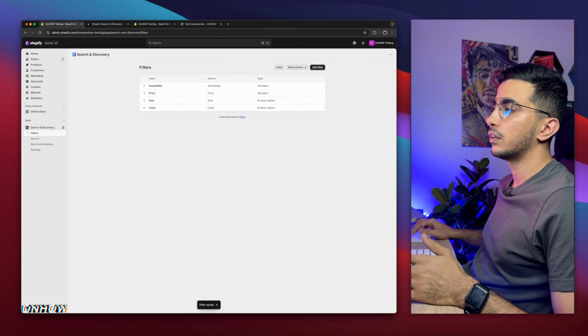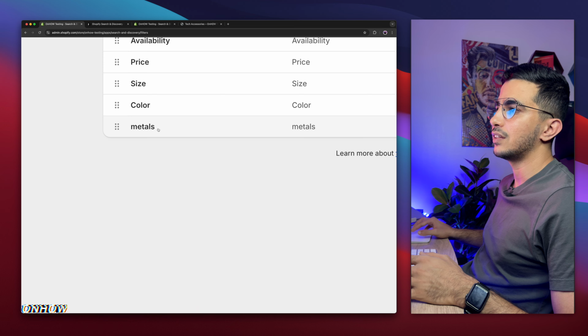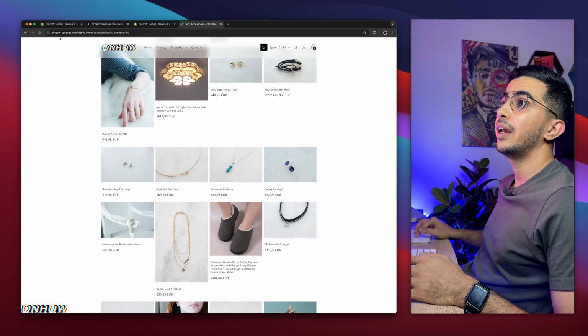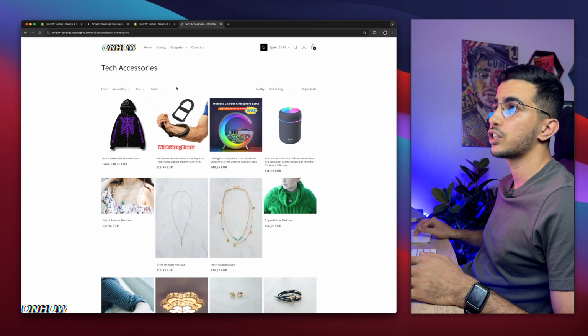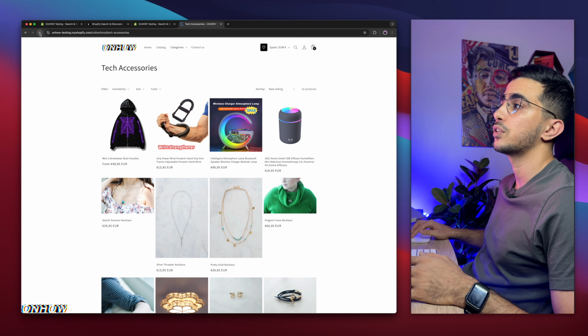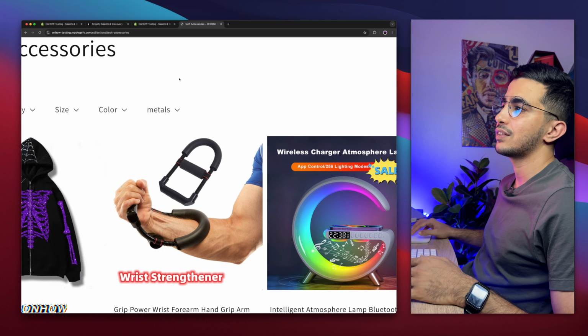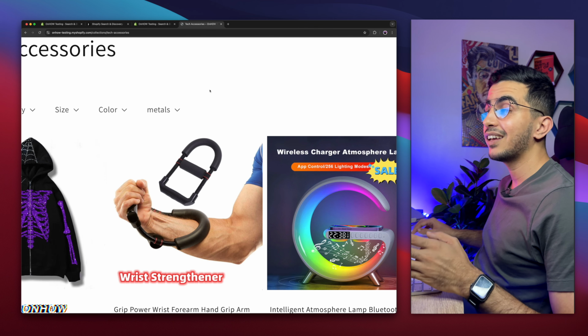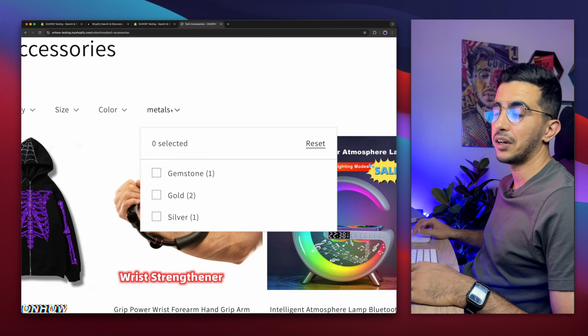Let's just get back to the filters, and here I see it. Now if I get back to the collection page and reload the page, let's see if it will show up in here as well or not. So let's just reload the page, and here is, as you can see, metals. And again, once I hover, it shows the dropdown. I don't have to click.